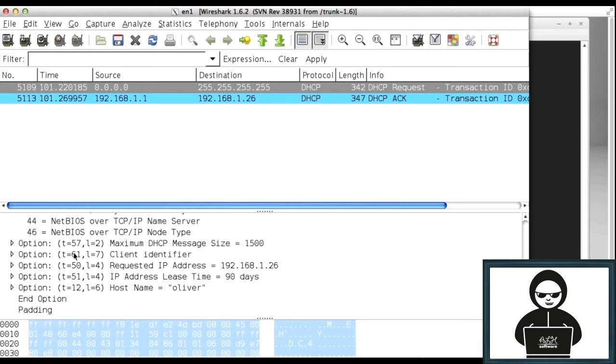Now here you can see I've actually requested an IP address. What that means is I previously had this IP address, and for ease of use, I would like to have it again. And the DHCP server, if it knows about this and if that IP address is available, will give me that IP address; if it doesn't know about it, then it's going to give me a new one. So that's the request. Now let's look at the acknowledgement.